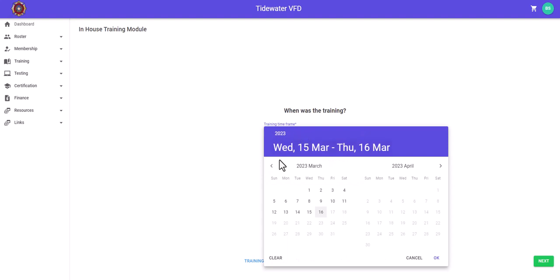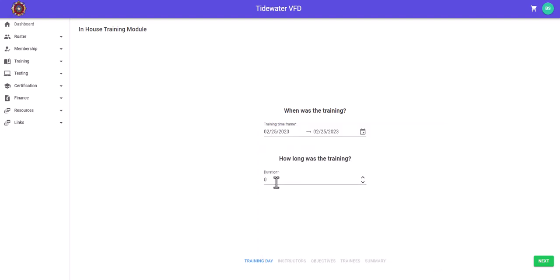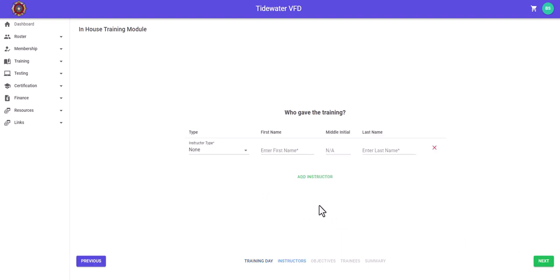She's going to choose the date that it was done. She can get a calendar if she wants to. This particular class was done back in February, 25th of February. It was a one-day class. So she'll enter that, click OK. It was an all-day class, so she's going to enter 8 hours there for the length of the training. Once she has those in, she'll click Next.